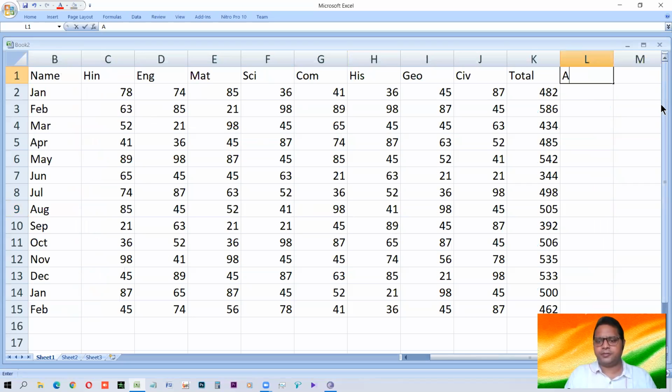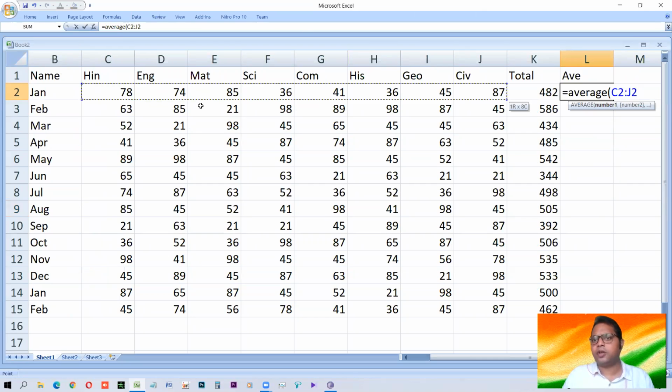If you want average, there is a function average. Look, just give the range the same way, or you can use the keyboard also. Use the arrow key to take it to the first number, and then press shift plus right arrow. This is another way of choosing the range. I want average of C2 to J2.